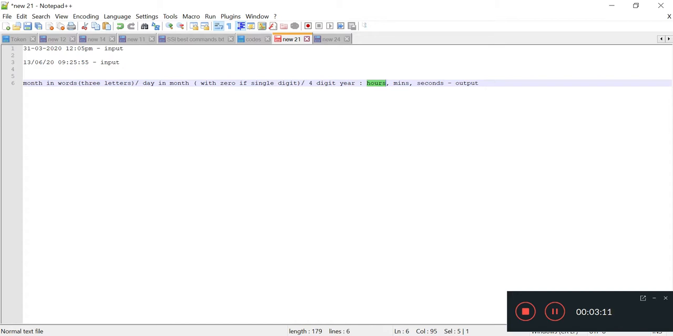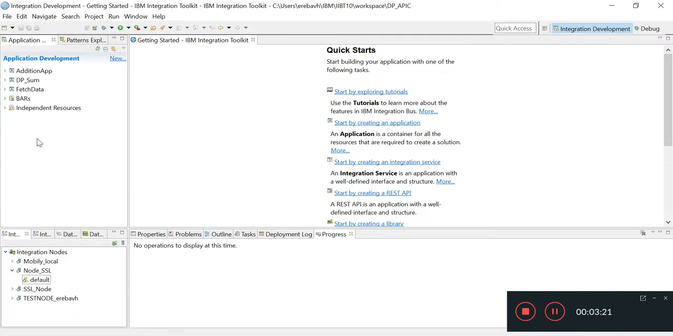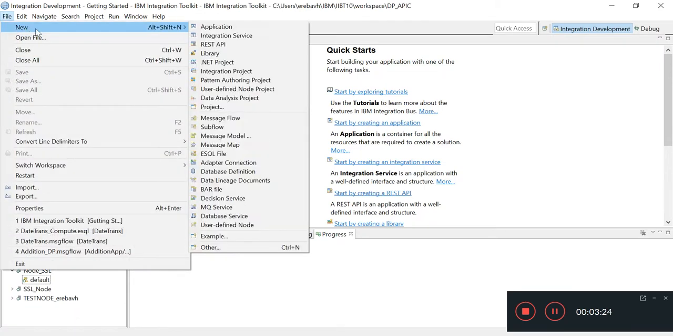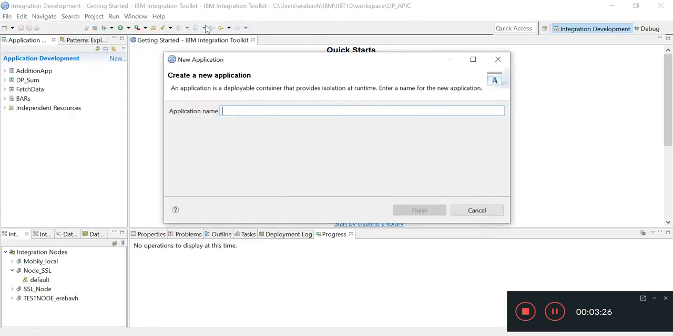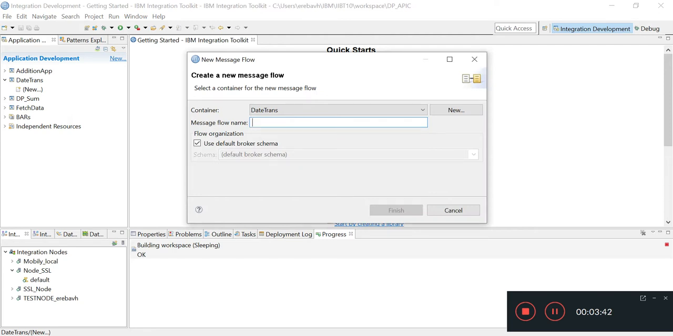So let us proceed and convert each input date format into the required output date format. Now let me quickly create an application. Click on file, new, and application. My application name here is date transformation. Finish. Now let me create the message flow, the date transformation.